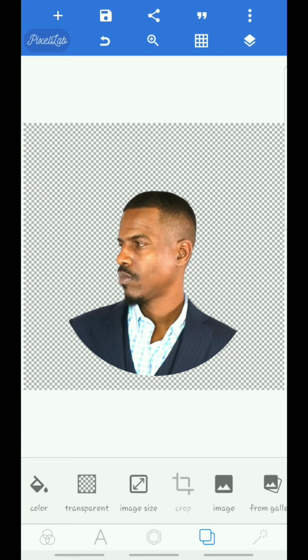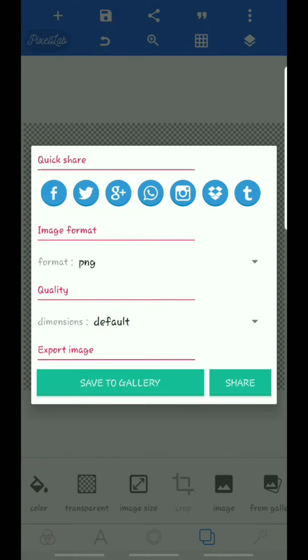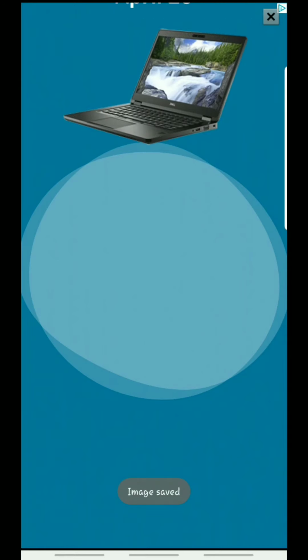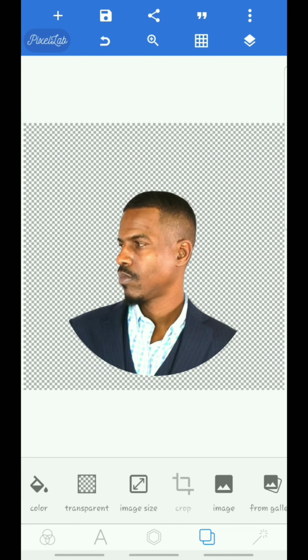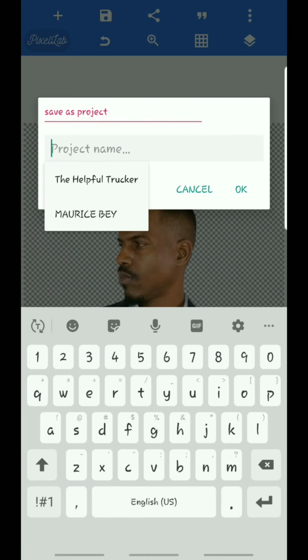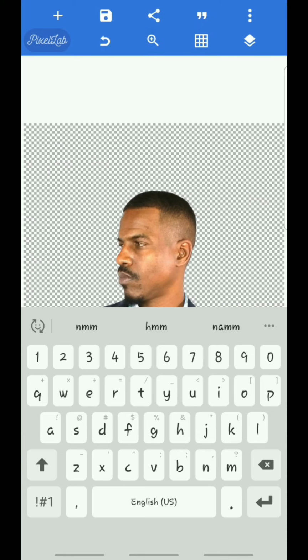If I want to, I'm gonna save this again as an image, save to gallery. See, sometimes Pixellab doesn't even make you watch 5-second ads. You just throw them on and you can click them right back off. I'm gonna click Save as Project. Save this as a project.